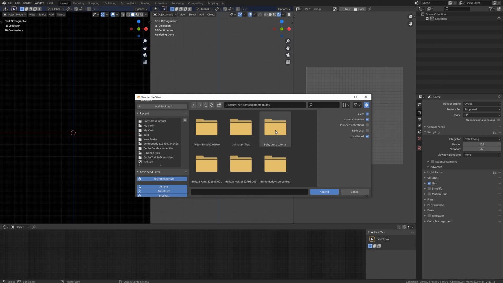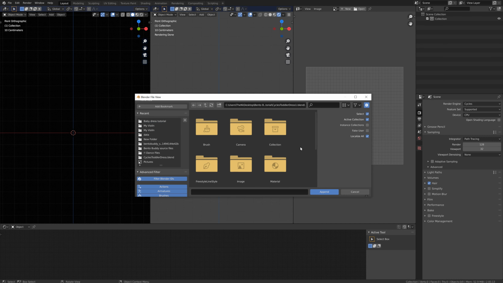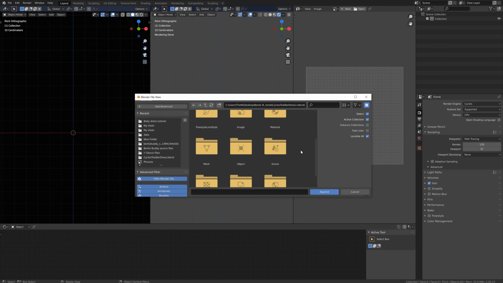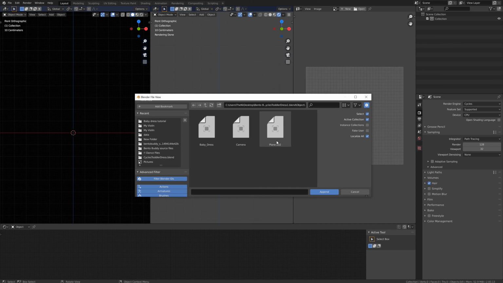Okay, so baby dress tutorial. These are my different blend files that I've been playing with. So I'm just going to go ahead and click on this one, and it brings up all these folders. These folders are all the things that that blend file holds. You'll see we have object, and we got a plane in here, a camera, and we've got the dress.